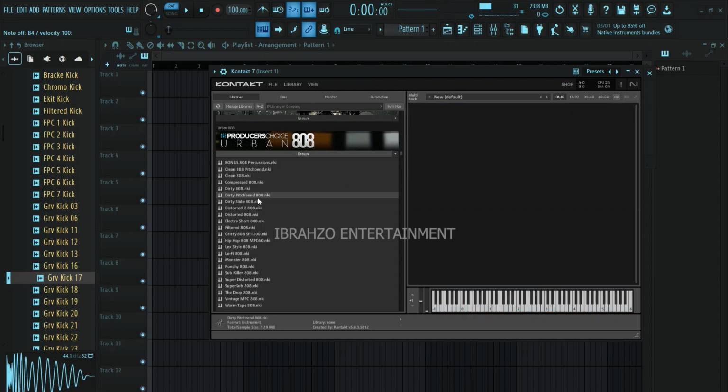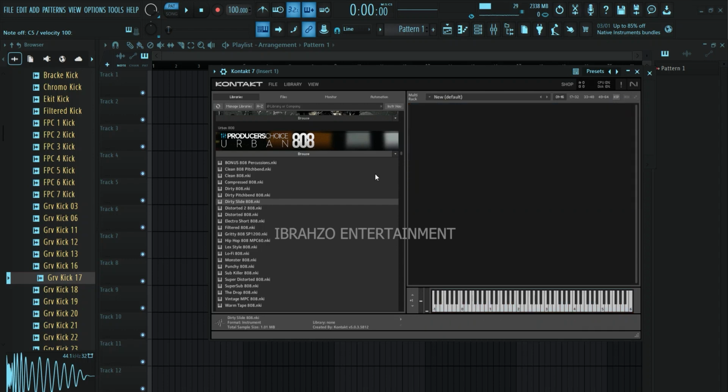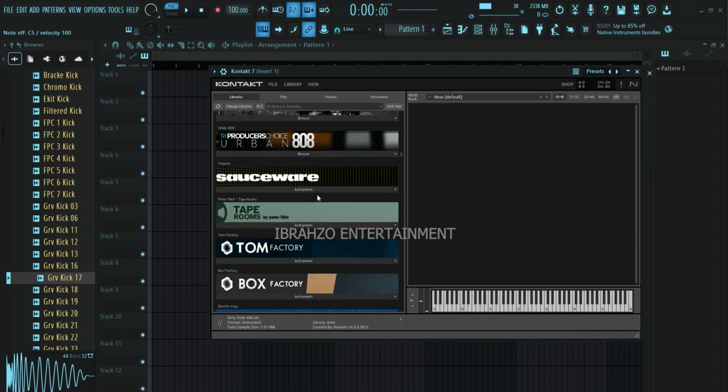This one is called dirty slide. You have portamento, time, unisono, and then detune, spread, some buttons which you can tweak around so that you get the results which you can be interested in.